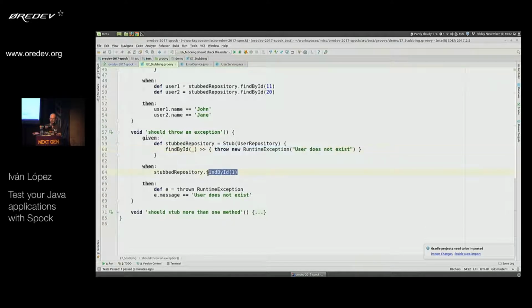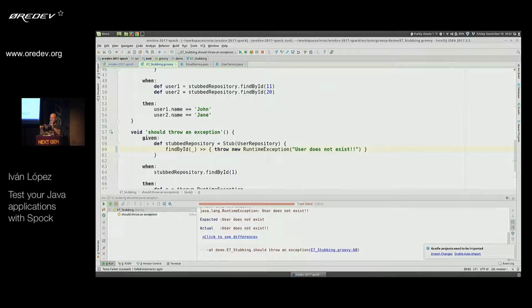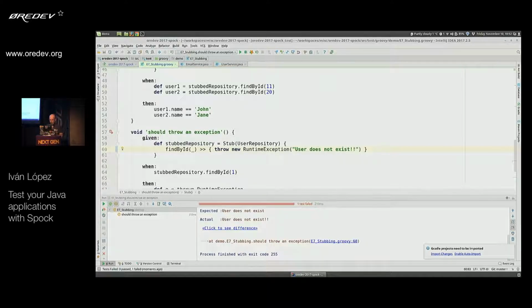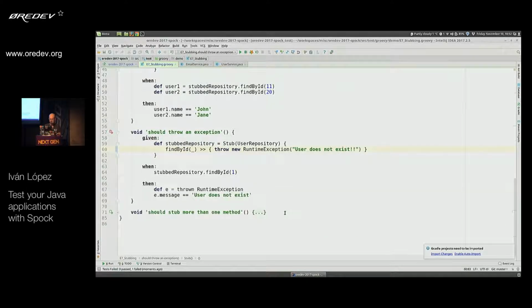So when I execute this method, I expect, as we saw in the previous example, that this runtime exception has been executed, and this is exactly the message I have here. So if I change this, the test will fail, because you can see here, expected: user does not exist, actual: users does not exist, with exclamation marks.